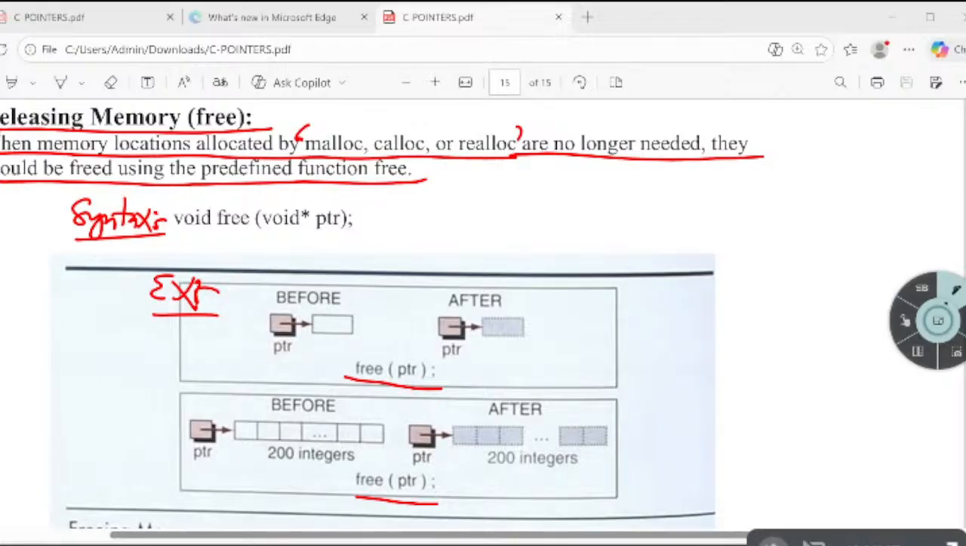That means pointer is pointing to these memory locations. Remember, these are memory locations. Pointer is pointing to some memory locations, from this address to this address. Here free means after. When we execute this free function, free of PTR, that means all dashed lines. Dashed line means those memory locations are released. Now pointer is pointing to null.